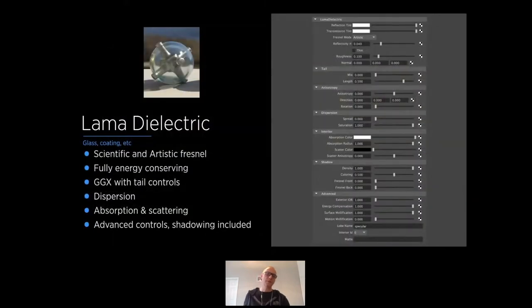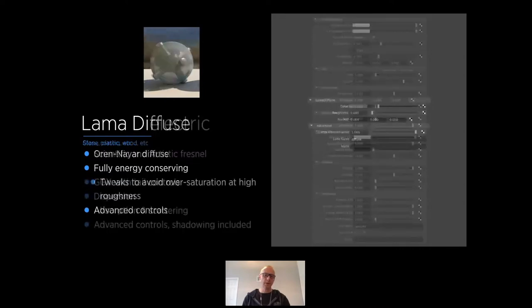Lama dielectric can be used for glass, varnishes, coatings, and so on. Energy conservation is a great improvement for frosted glass. It includes the usual controls as well as a long-awaited new feature, dispersion. This will make quite a few people happy, I know. Note that Lama dielectric offers more granular shadowing control than our previous offerings.